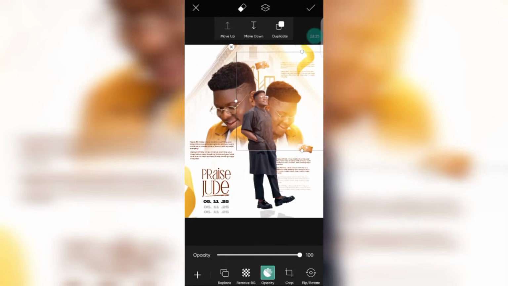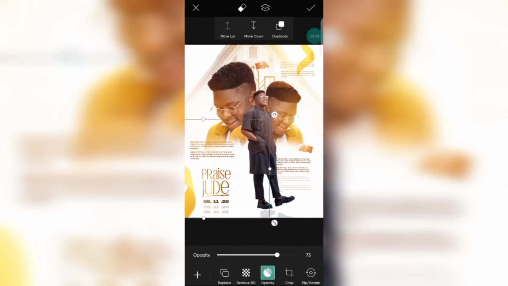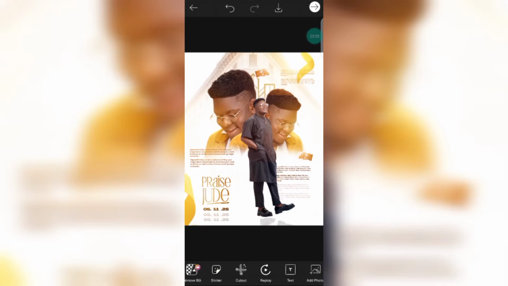Just bring it down. Yes, reduce the opacity. Hope you can see the effect. Yes, now duplicate it again, bring it here. Hope you can see the effect. Okay, now duplicate it again, place it here. That's good. Click on your good icon.